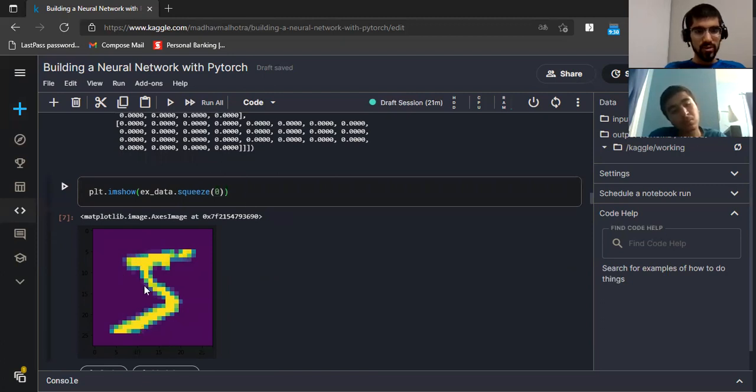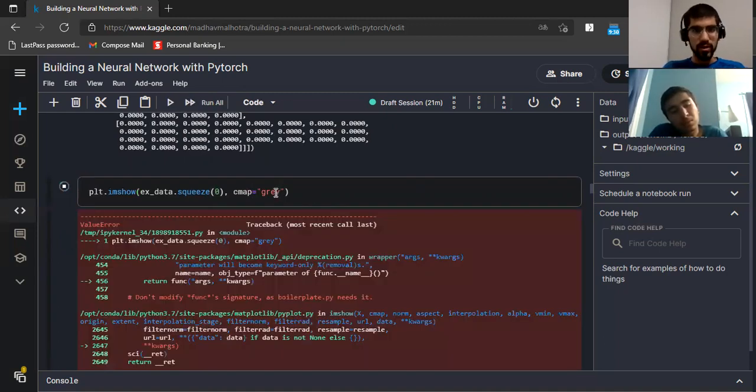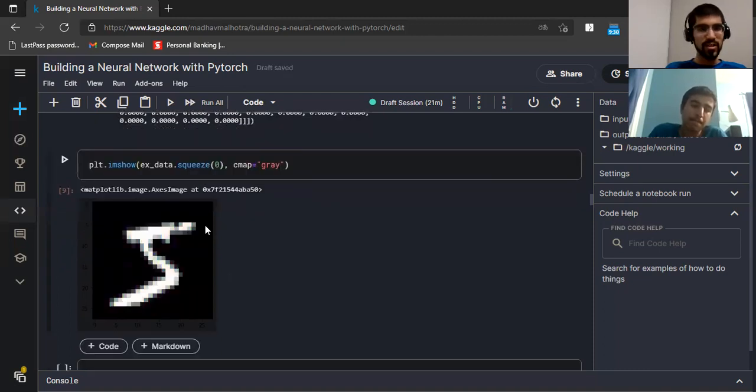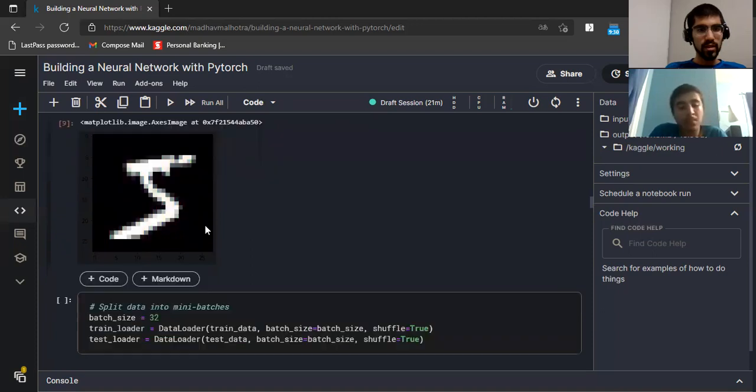Now you can see we have weird colors here, so we can pass in a color map argument, cmap, and we can put in a gray color map, or maybe gray with an A. There we go. And you can see a bunch of black pixels here, some white pixels here, and that is the image that we're working with. Make sense? Hopefully that does. So that's the data that we're working with.